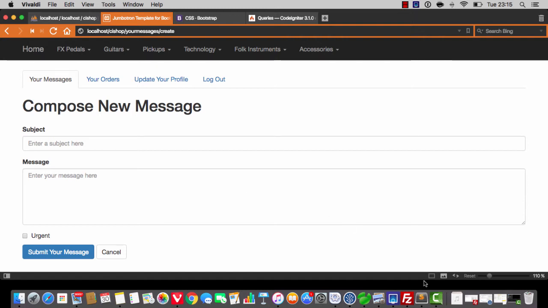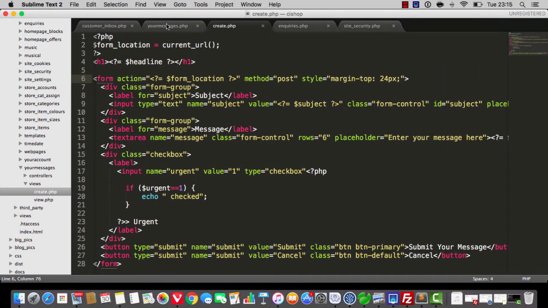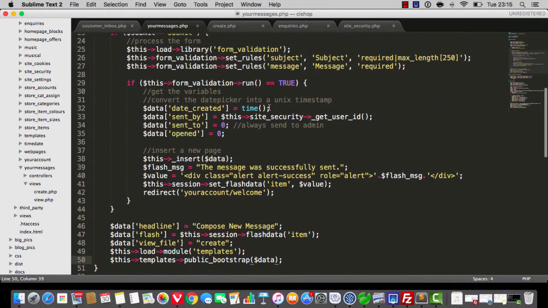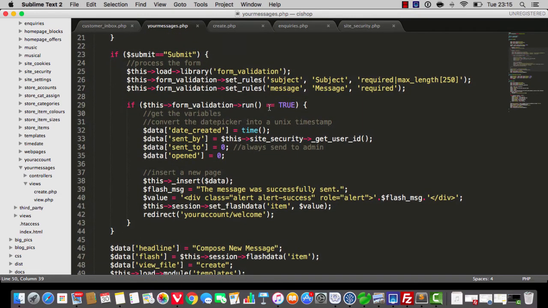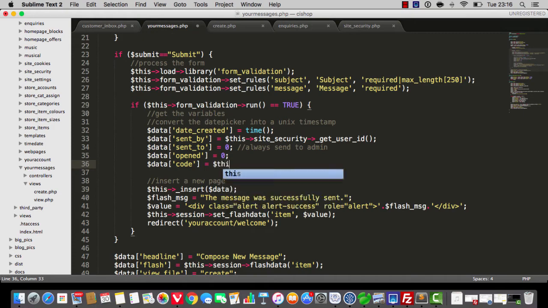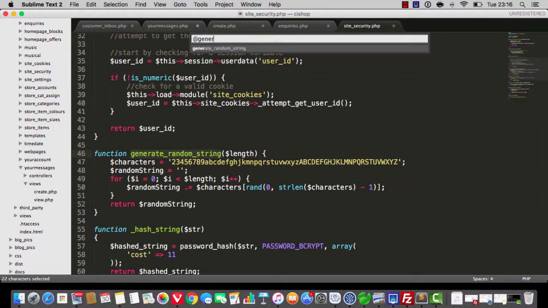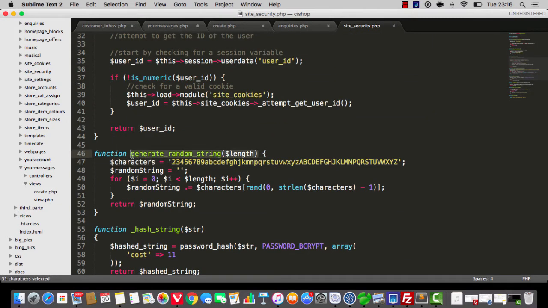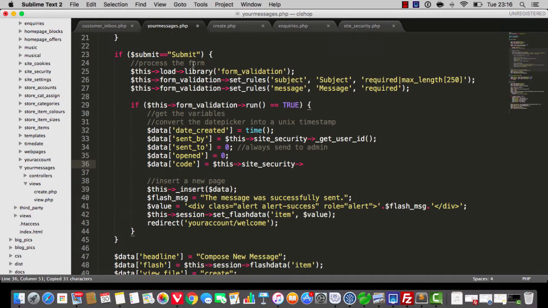Now, remember, we added a thing to the database. I'm going to open up your messages. We added a thing onto the database called code. Do you remember that? And every message should now get a code, okay? So what we'll do is we'll say, just before we do the insert, data code is this site security, and you'll remember the nice random string thing that we made. Okay, let's just generate a random string, and that string is going to be 6 characters in length, like so.